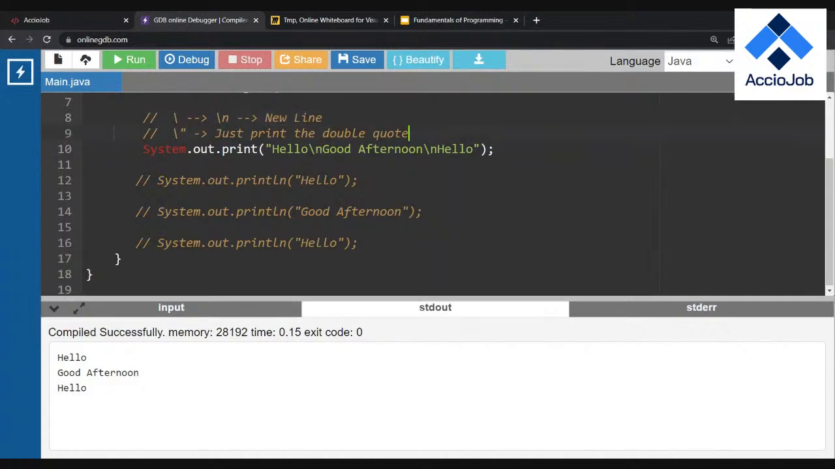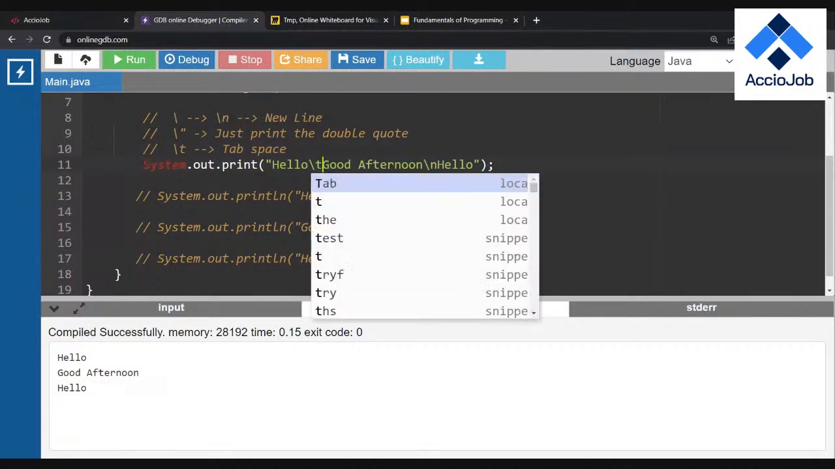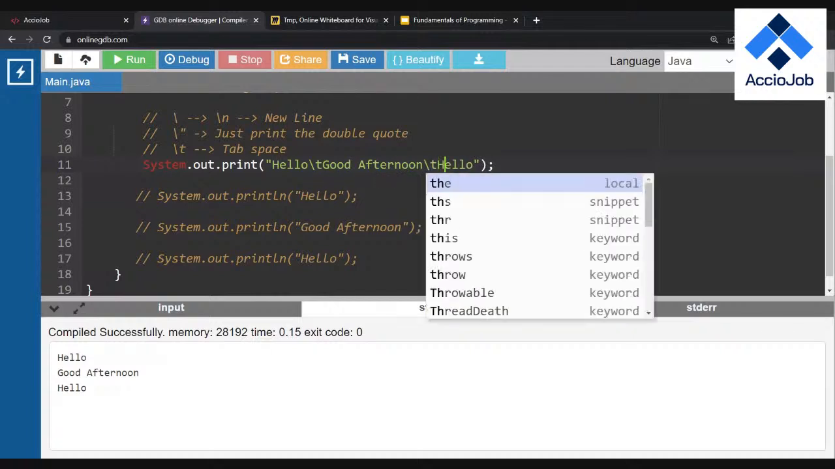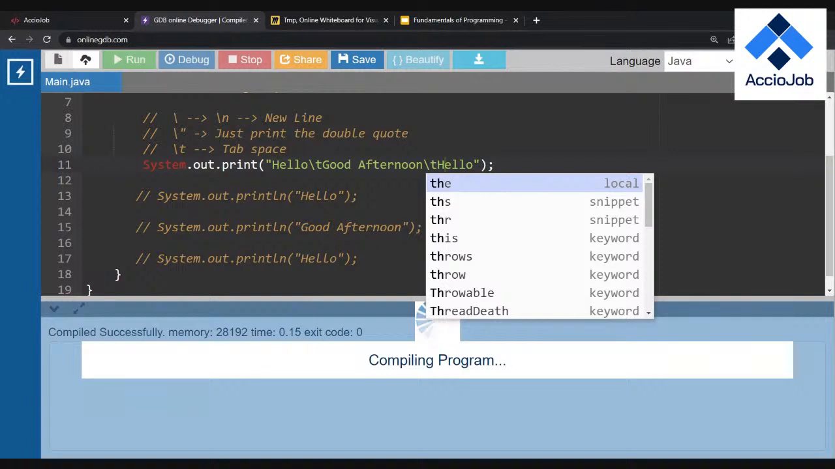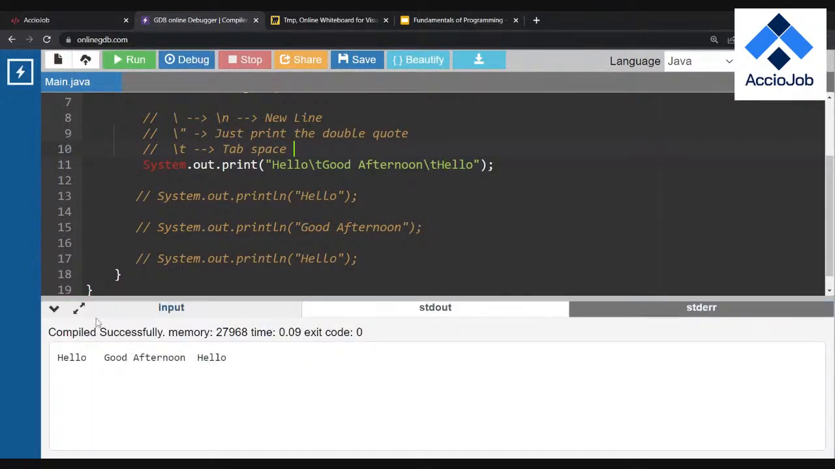In the same way you can have another escape character, like if you try to print \t, backslash followed by t, it will print tab space, right? Let's suppose you want to output tab space, you can write \t and it will print tab spaces. I hope you have heard about tab, it is a key on your keyboard, right? So you can see hello is separated by a tab space, and again good afternoon is separated by a tab space.